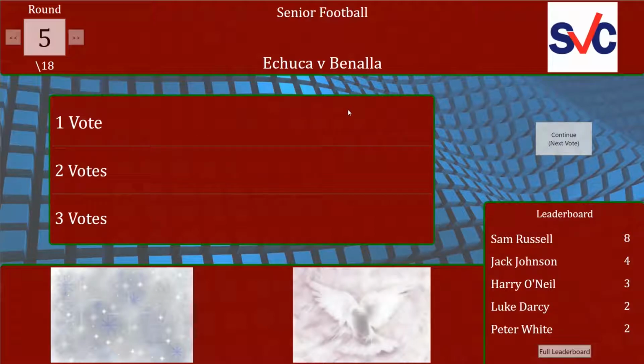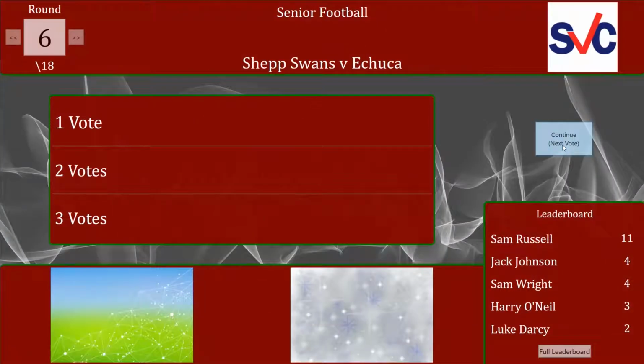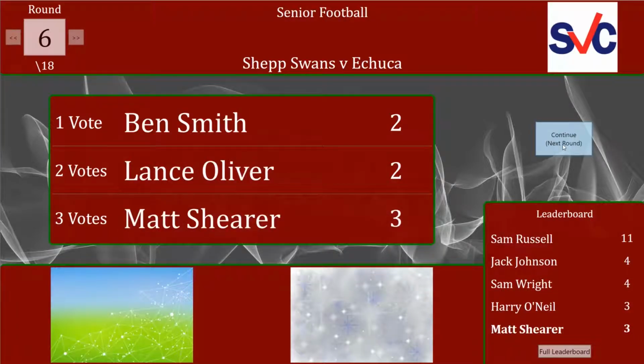So to continue through the presentation, you just push the continue button. It tells you exactly what it'll do just under it. Continue, next vote, that'll show the vote, next vote, next vote, next round. So there's nothing else you need to do. You just keep pushing that button until the end of the presentation.